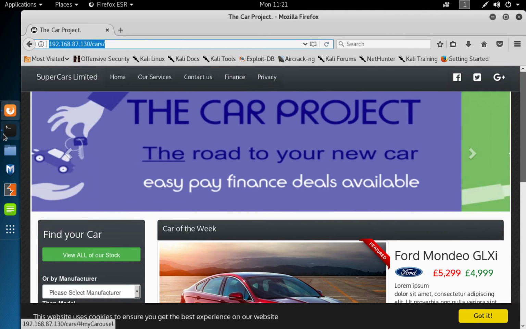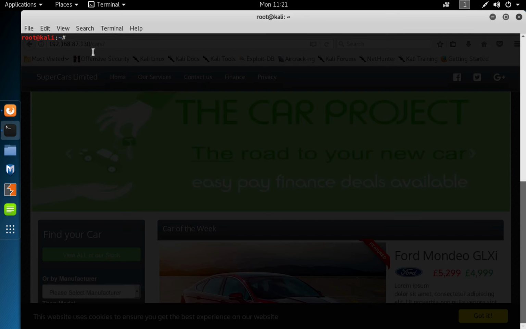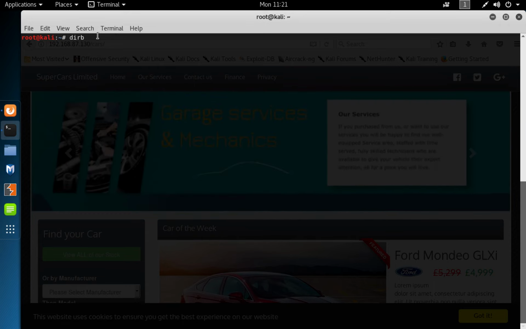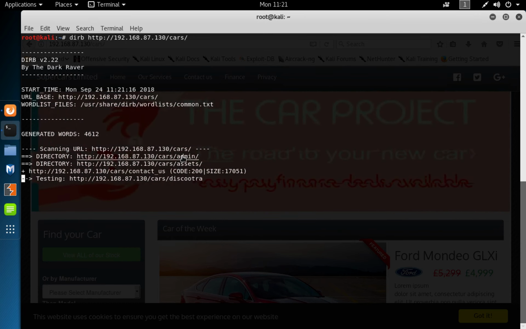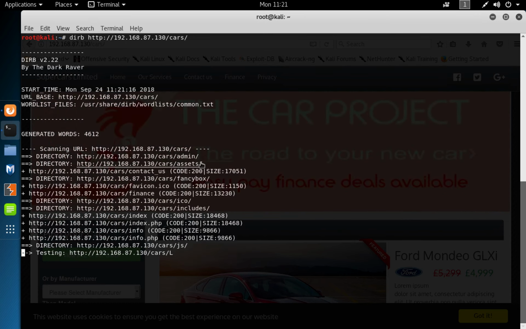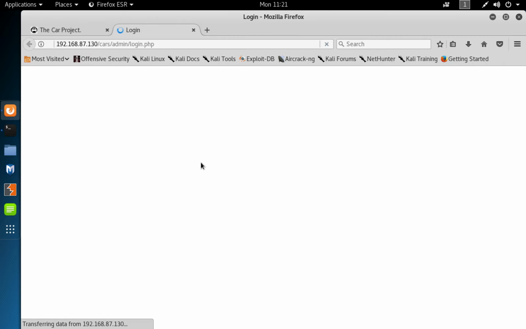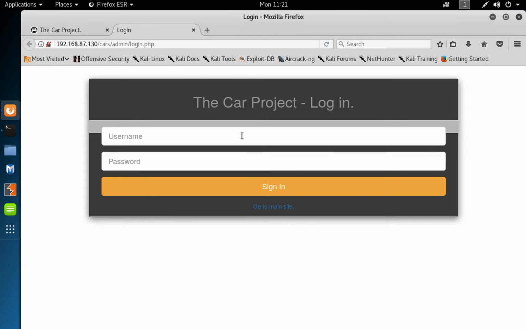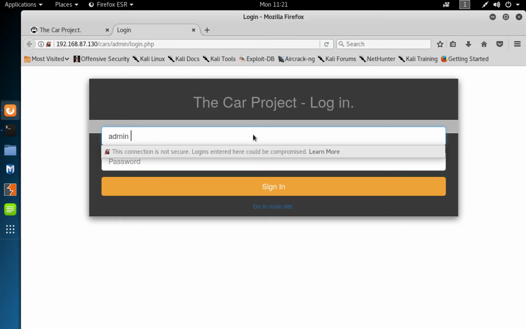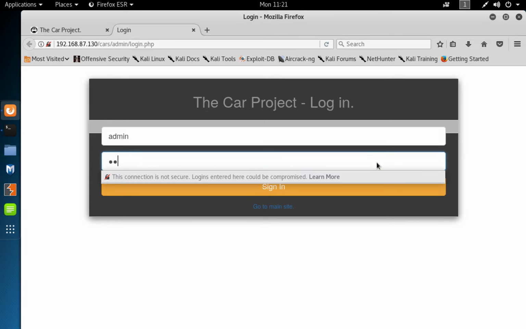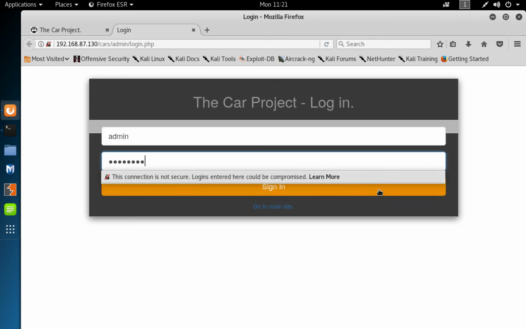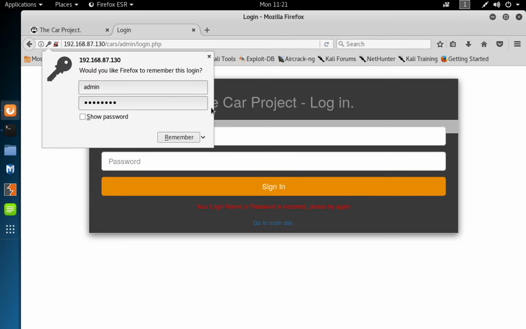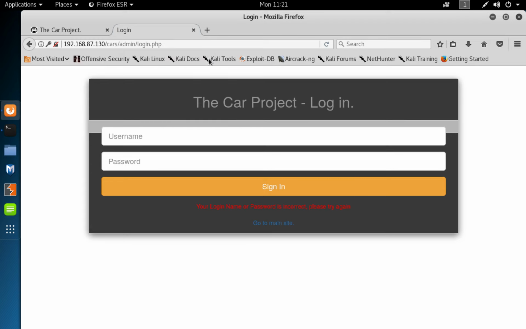So what I'm going to do right straight away is to put this into DirBuster. Just paste that in here and see what we could come up with. So you can see we've got an admin page. Go open a link. Okay, so we've got an admin page. So we put admin, password. No luck. Okay.